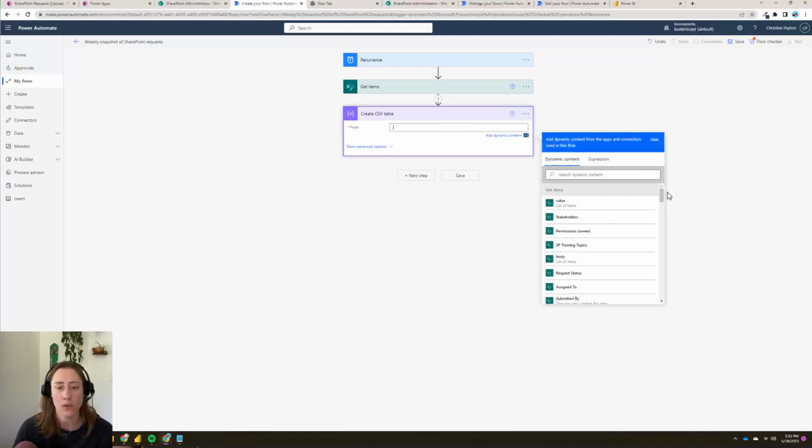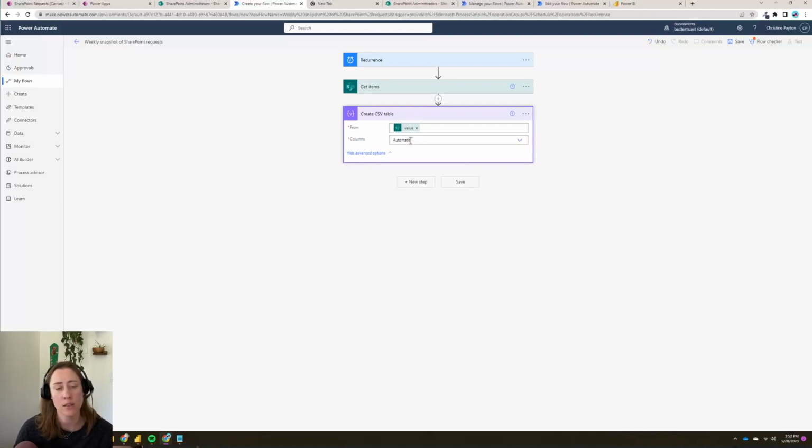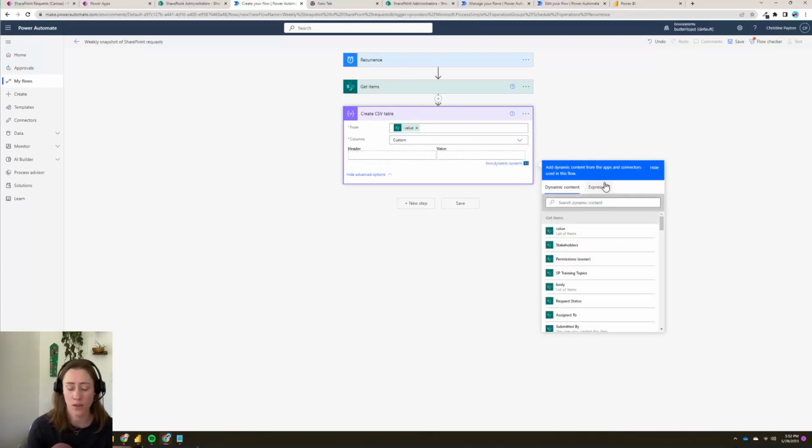This step just has you select what you're creating it from, and you want to select this value, list of items, from your get items step. And under Show Advanced, this is where you can set the column titles. I recommend this because the default values for the column titles are not very useful. So this is where we can choose what columns get snapshotted. And you probably don't want to snapshot everything. Usually just, say, the ID.